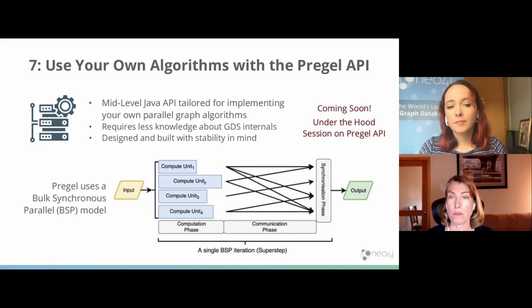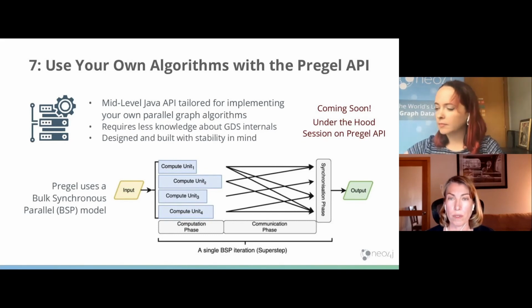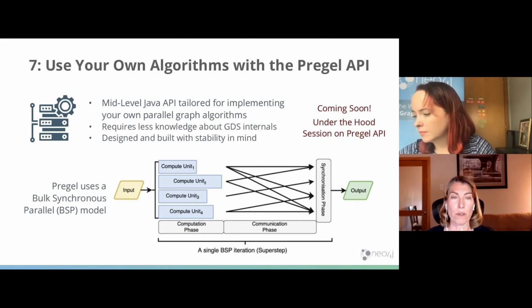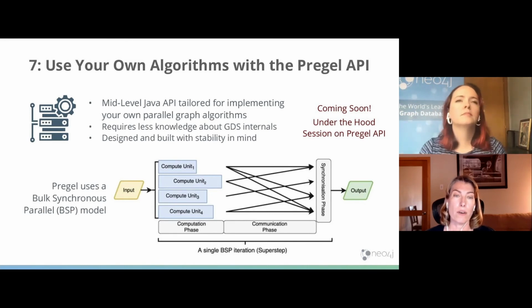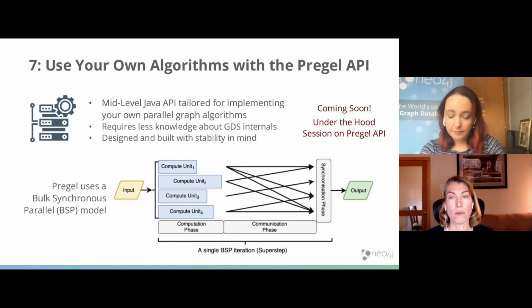And I will say, just so I don't forget, that we will have an under the hood session on the Pregel API coming soon. So you'll probably see that, or let us know if you're interested in that. If you're not familiar with Pregel itself, it's basically a BSP model. And so there's a computation phase where you try to parallelize all your compute. And I like this visual because you can see not everything completes at the same time, as it never does. And then you have this bulk communication and synchronization phase.